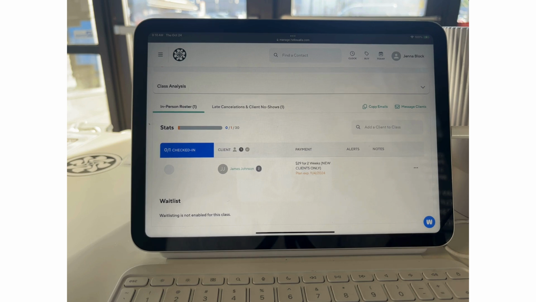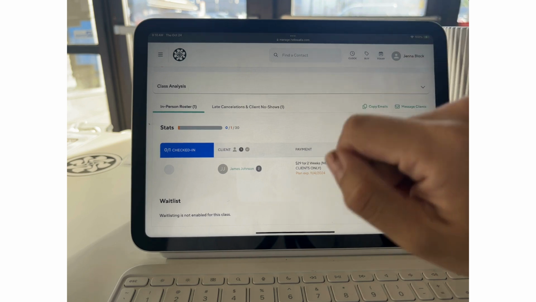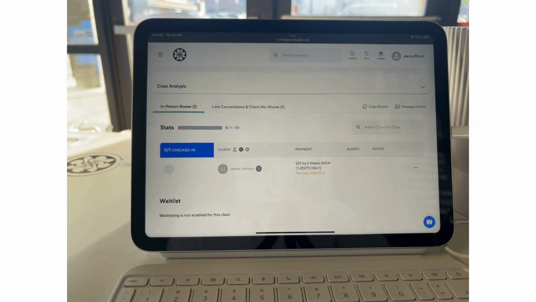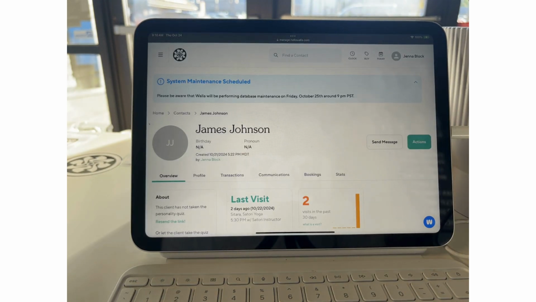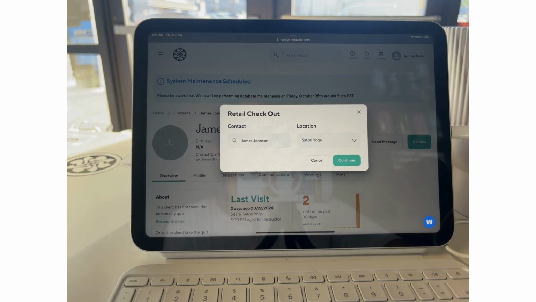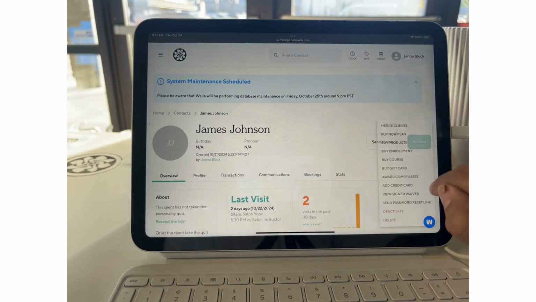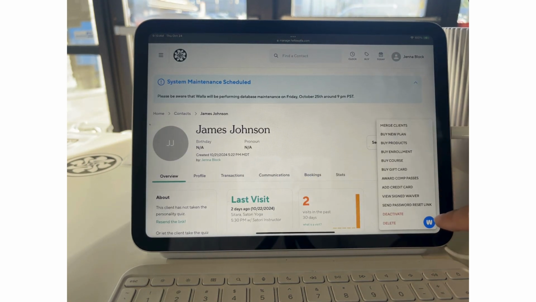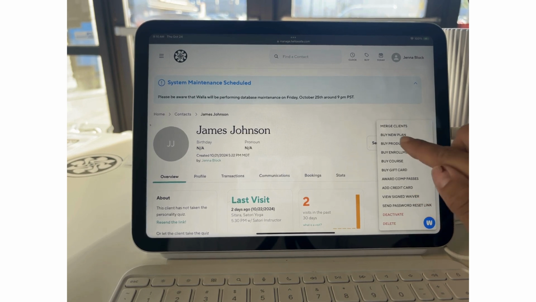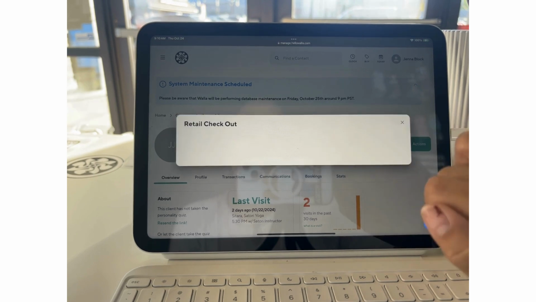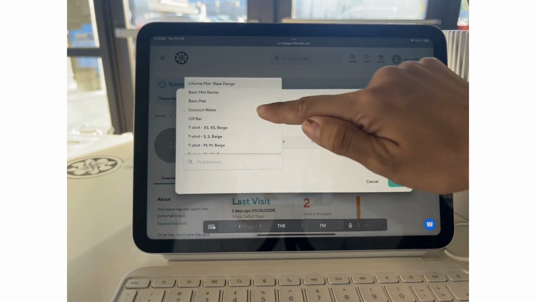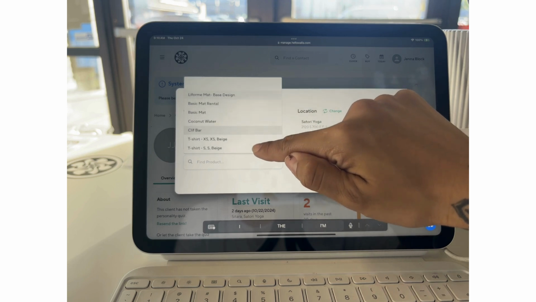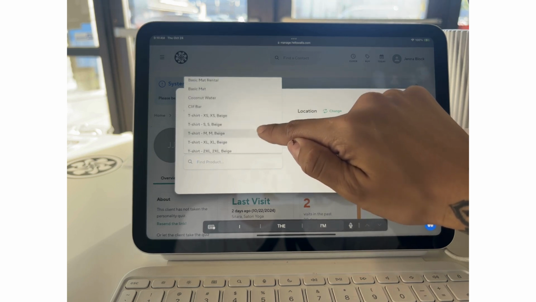The other thing I wanted to show you is if they want to purchase something like a water bottle, a mat rental, essential oils, anything like that, you'd go into their profile again and choose Actions on this side. It comes with a bunch of different options, but you're going to want to go to Buy Products, Continue, and it'll pull up this register where you can look up all of the items we have. Everything should be in here, but if something's not, just let me know.